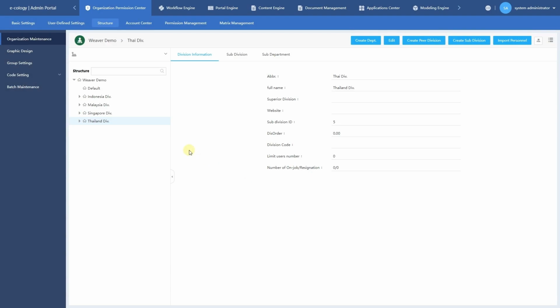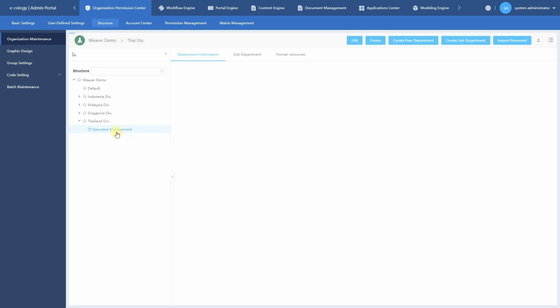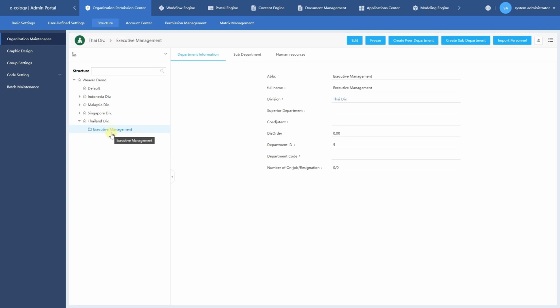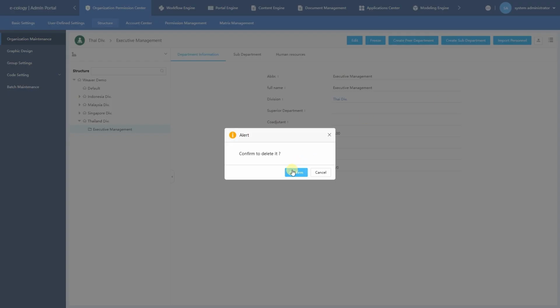We can also delete unwanted departments or divisions. So for example, I want to delete the executive management under Thailand divisions. I can select executive management in the navigation pane, then click on the drop-down list icon and select delete from the drop-down list, then click confirm.